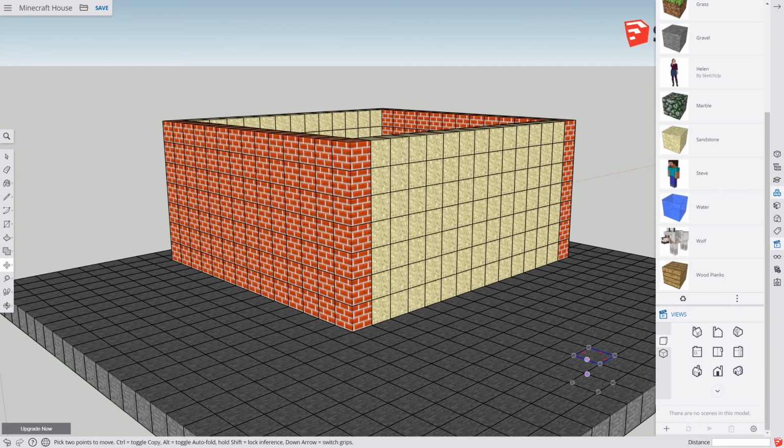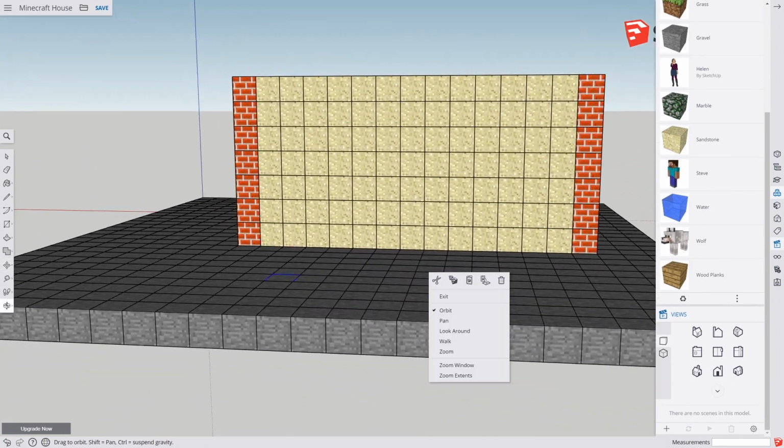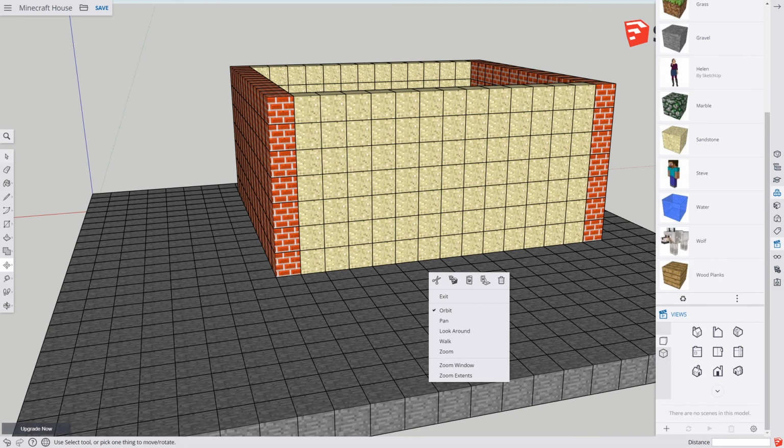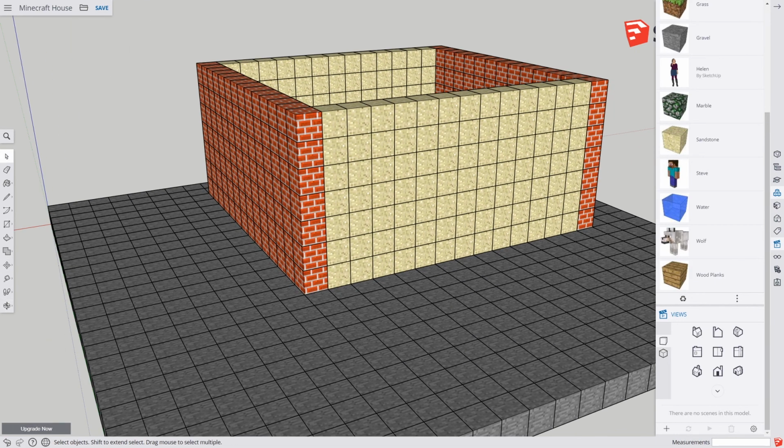Might turn perspective on again. Always looks better. Now I'm going to make like an arched roof from the sandstone or the sand side of it. I'm going to come up, and this time I'm going to hold down shift, select those.